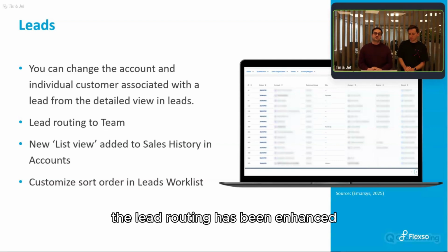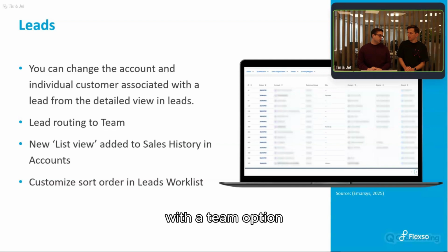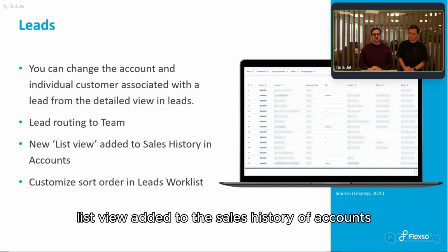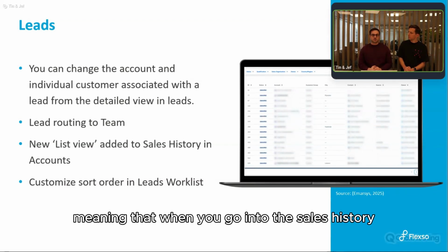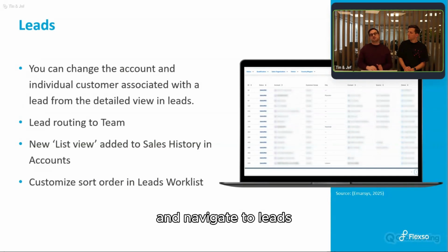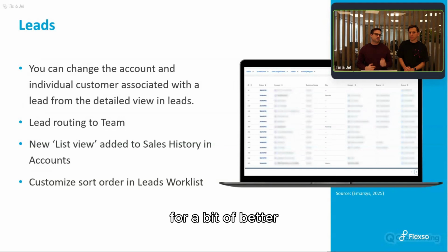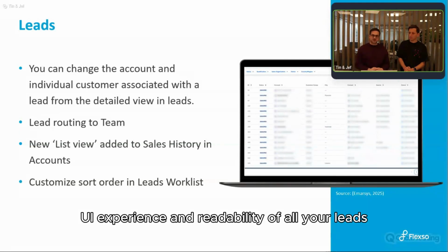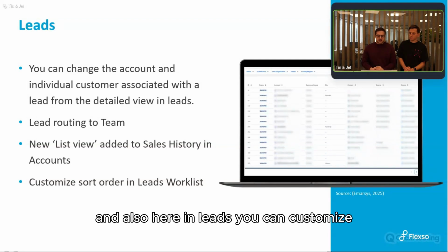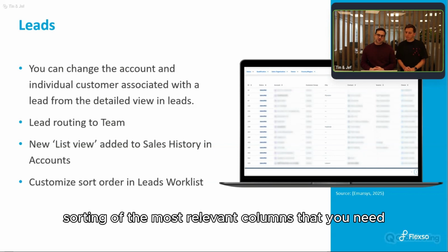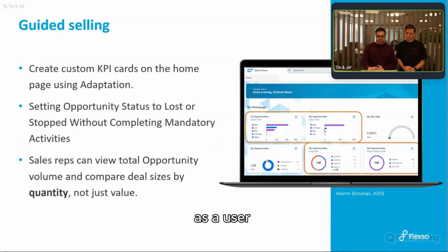The lead routing has been enhanced with a team option, so you can route to a specific team instead of an individual. There's a new list view added to the sales history of accounts, meaning that when you go into the sales history and navigate to leads, you can switch between the graph view and the list view for a bit of better UI experience and readability of all your leads. And also here in leads, you can customize sorting of the most relevant columns that you need as a user.